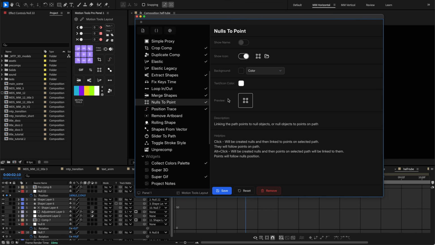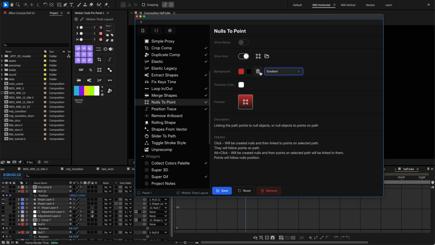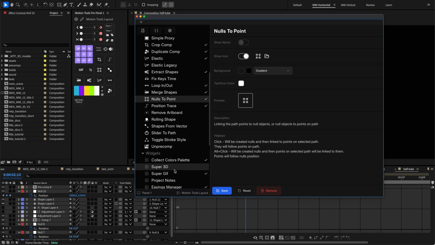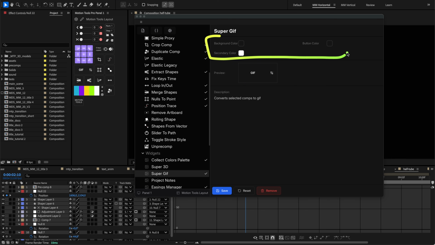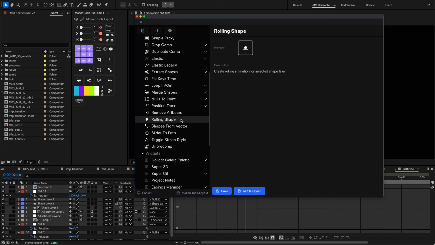The styling section controls your tool's visual appearance. Here you can set backgrounds with colors or gradients, choose icons from your computer, set text colors, and toggle whether to show names or icons. For widgets, you'll find additional controls for elements like slider or button styles. If a tool is not added to the layout, you won't see its styles because styling is applied to the layout itself, not to the tool.